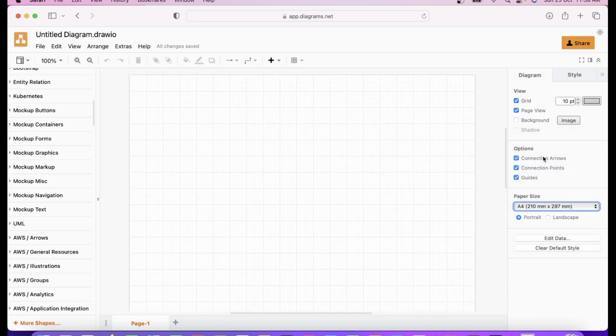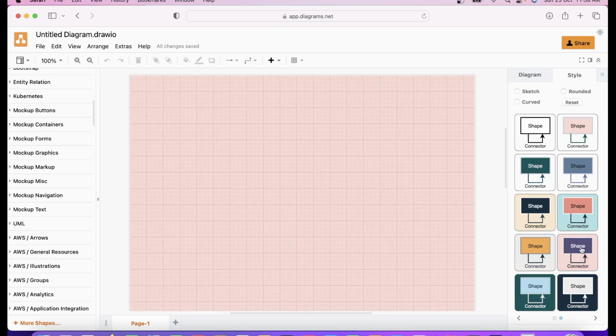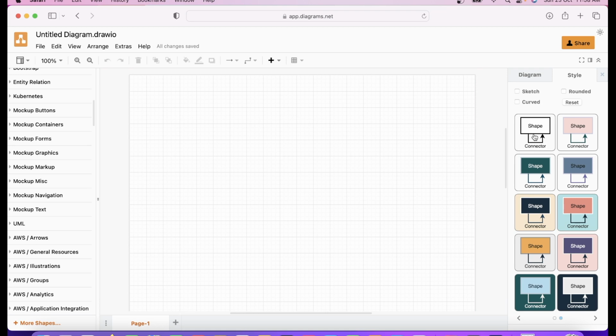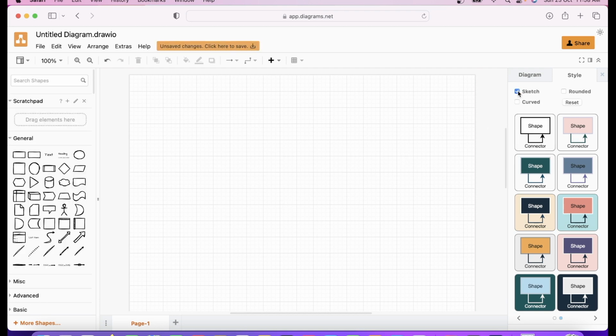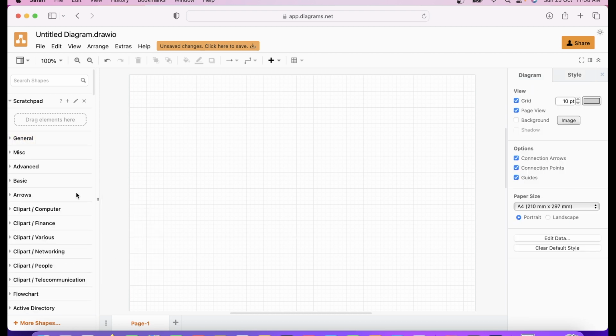And this is your page. A4 sheet is default. You can go to style, you can change the background, the shape type, the default color scheme. For this example, we'll just go ahead with the default. Okay, we just click on default. You can change the design style to sketch. You see, everything is coming as sketch. It can be done as rounded or curved or default, which is straight. Generally, we prefer the straight one. That's why I'm going to uncheck curved as well.